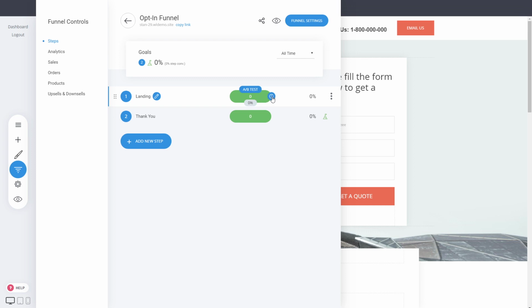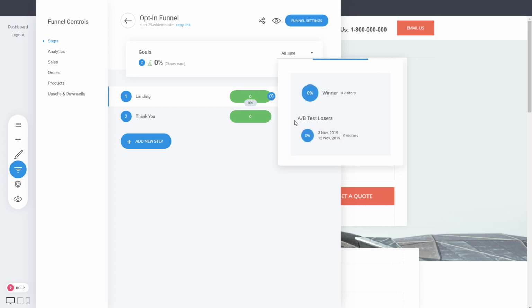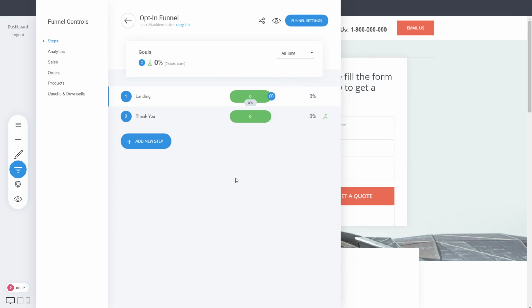And when you click on the A/B test history, you see all the different A/B test losers. We call them losers because they kind of lost. So you can see from when to when you had an A/B test, what the conversion rate was, and how many visitors you had at that step. So you can keep track of your losers in this section. And that's about it. This is how easy it is to split test.